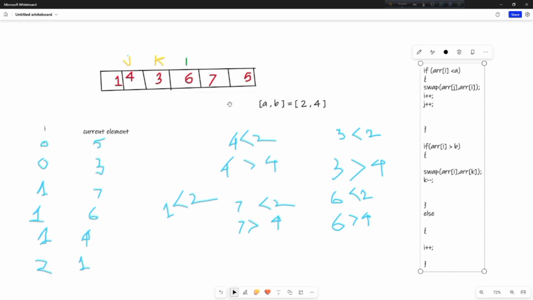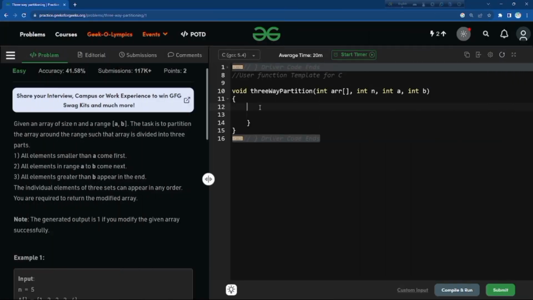So now we will see the coding. First, we have to take 3 variables. I will be initialized with 0, and j will point to the start of the array, so 0, and k will point to the end of the array, so n minus 1. Now we will do traversing. For that we need a while loop. How long will this process go? Until I is less than or equal to k.